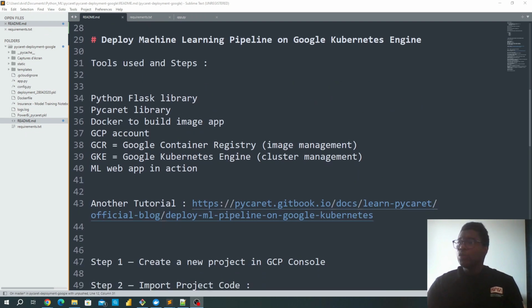Firstly, we are going to use the Python Flask library to construct our web page, our web app, and then we need the PyCaret library. Very interesting thing. I invite you to go and see how to use PyCaret. It's open source software and very important to automate the workflow. PyCaret is useful because all steps of the machine learning pipeline are automated.